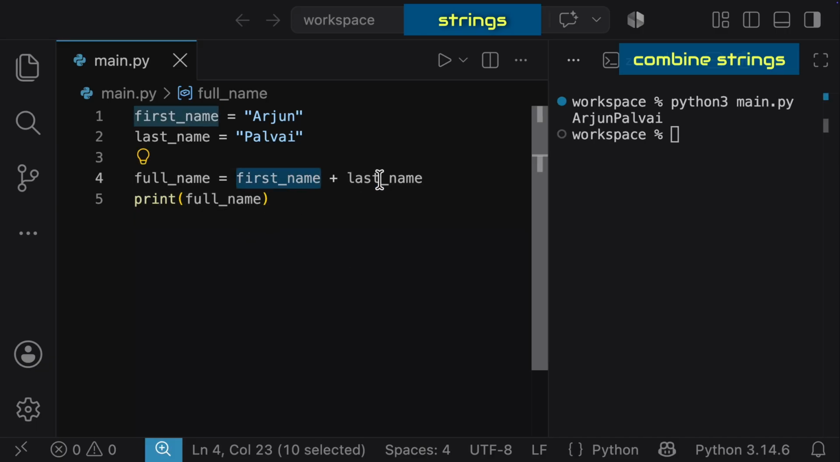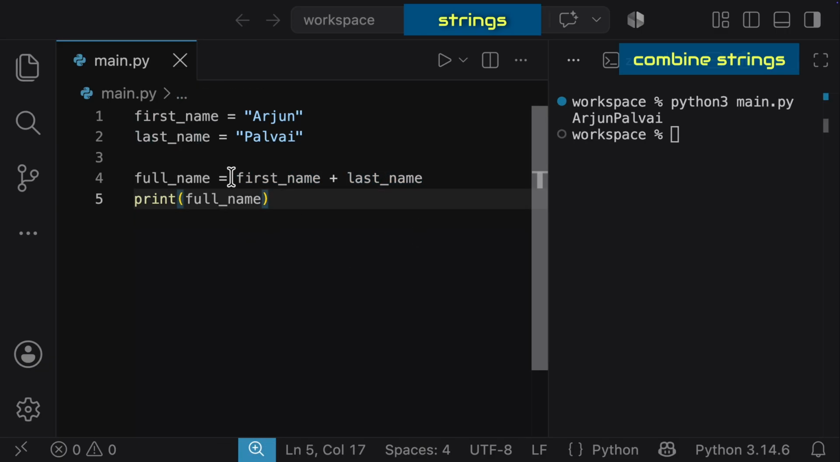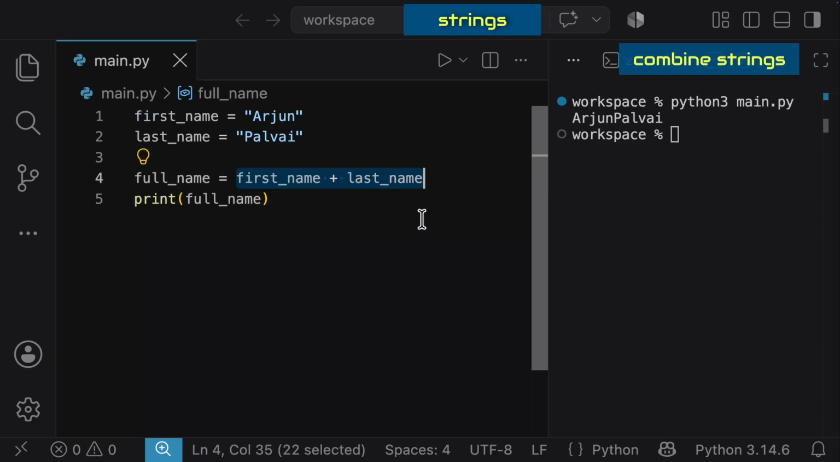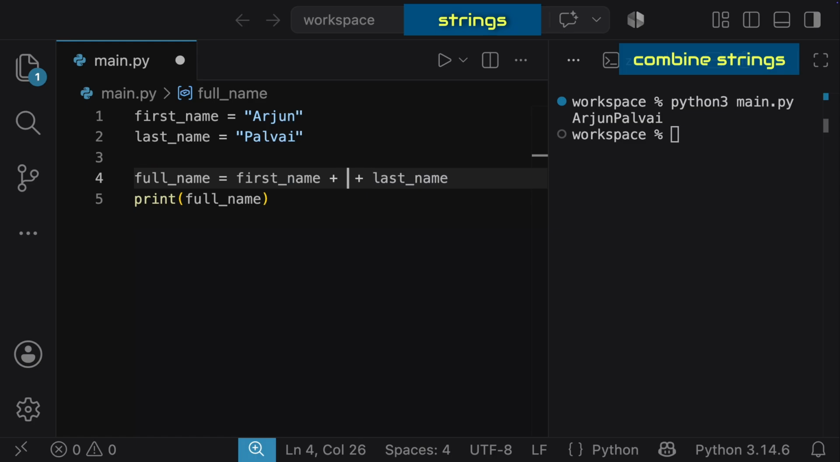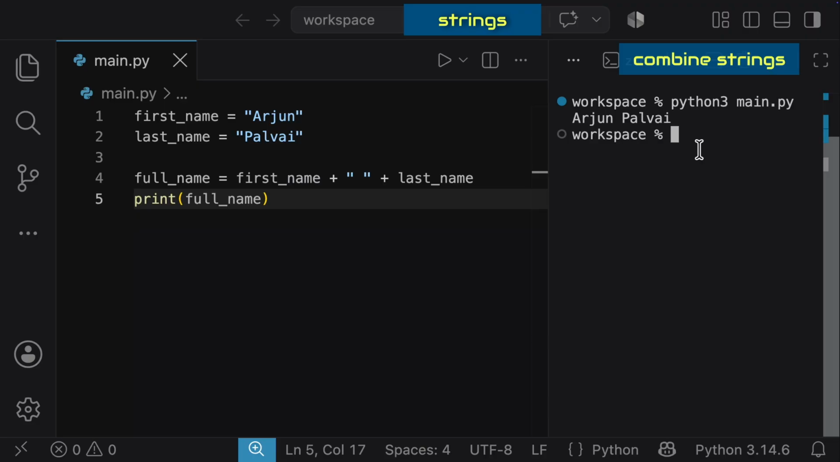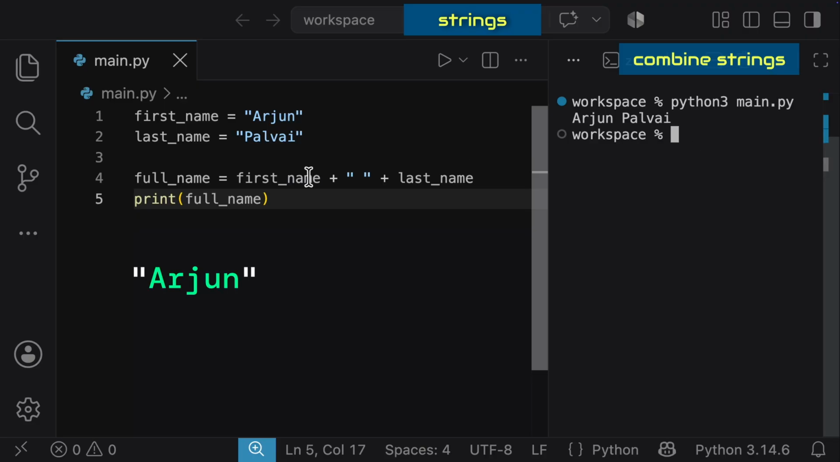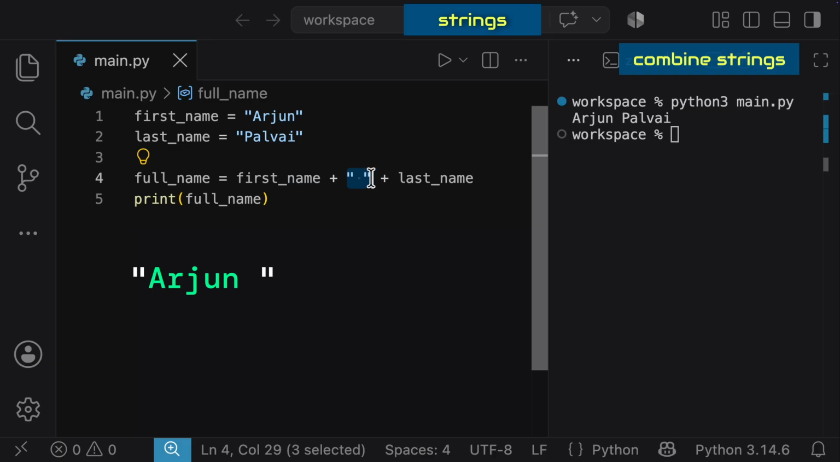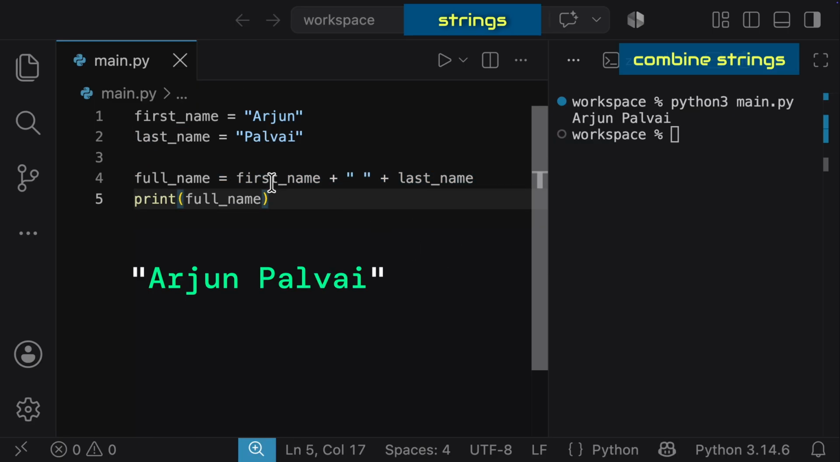Python joins the 2 strings in the same order in which we wrote them. Since we did not provide a space between them, Python joins them directly. That is why the output is Arjun Palwai without any space between the 2 names. If we want a space between the first name and last name, we have to add it ourselves. Between first name and last name, add a string containing 1 space. Run the program again. This time, Python first takes the value from first name, then it adds the space. After that, it adds the value from last name. Therefore, output contains space between the 2 names.